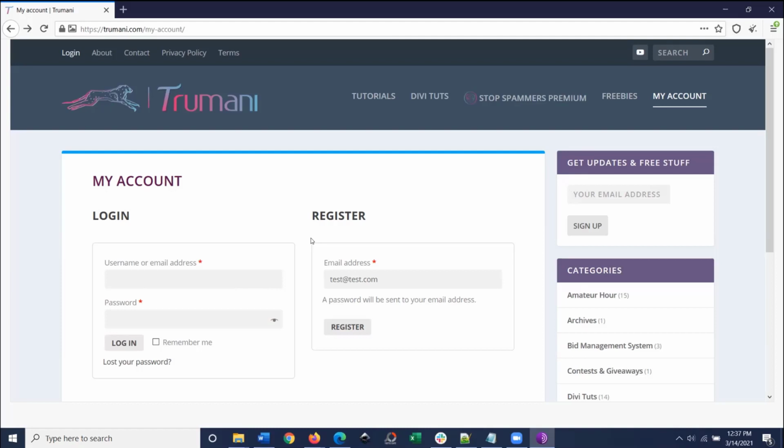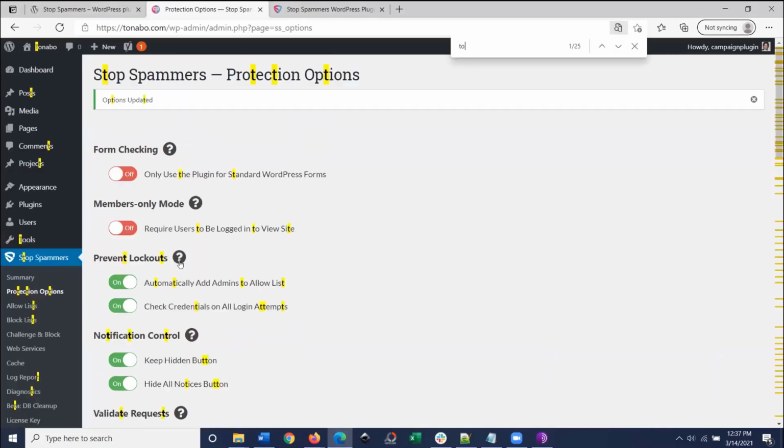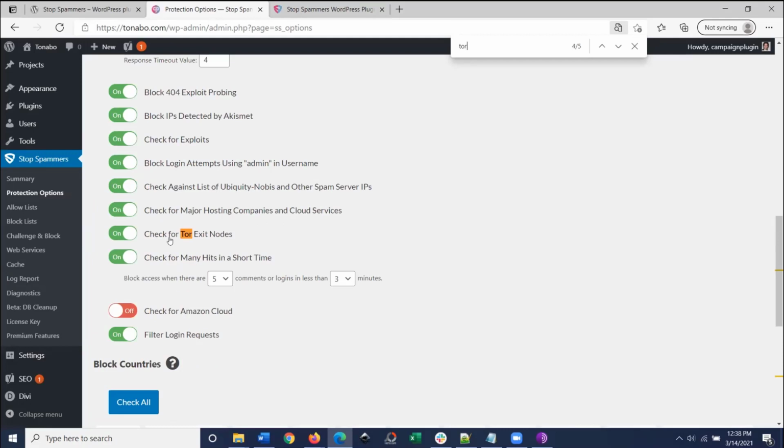the reason that it's probably blocking this email address is what? Because it's short? Because I'm accessing the website through the Tor browser. Okay, so because you're accessing it through the Tor browser, what's causing it to happen? It's activating the check called check for Tor exit points.